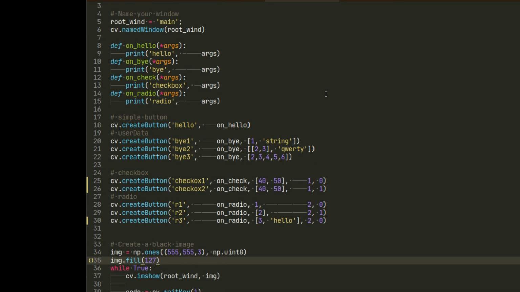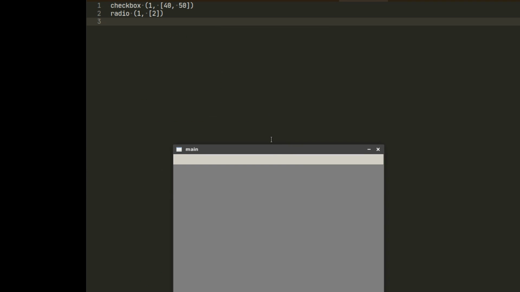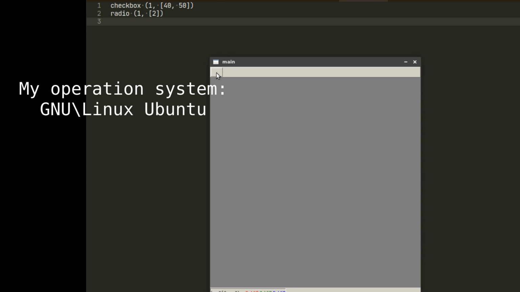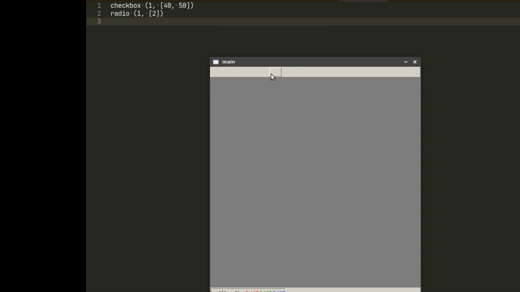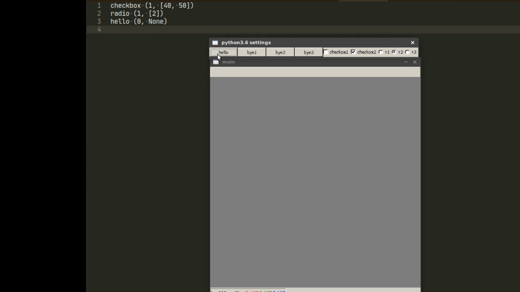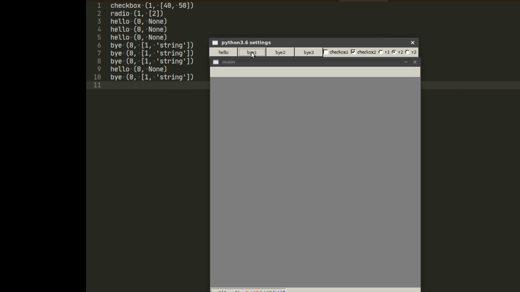So here is the example. If I run it, I have a problem on my Ubuntu system. It's not showing the icons. So click Ctrl P. You will get this window, and now you can use your buttons. You can see the user data appearing.